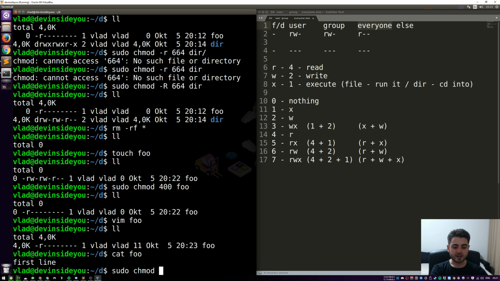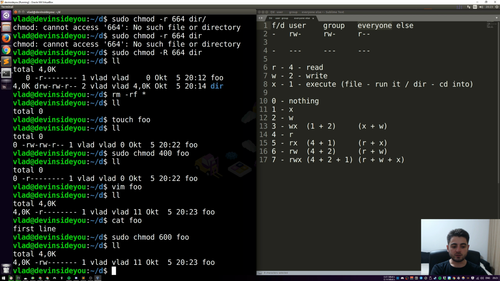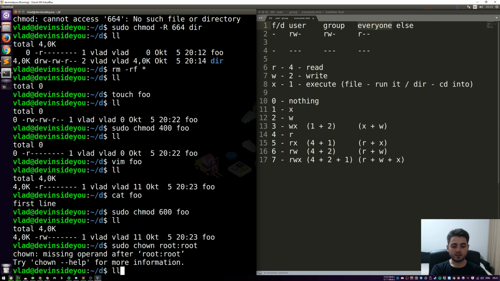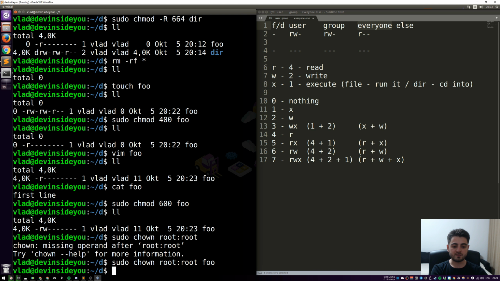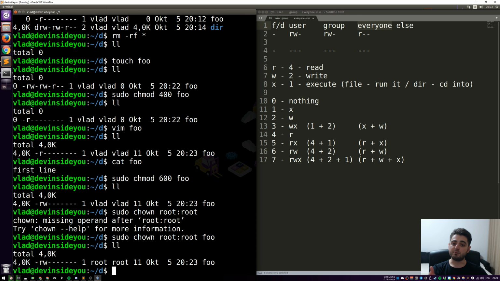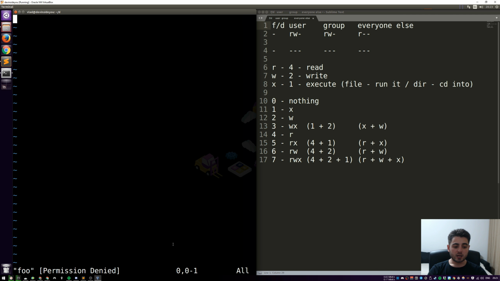Let's change the permissions back to 600, right? So now I can actually read and write, but let's change the owner. Let's change the owner to root. Sorry, I forgot to specify the file. So now the file is not mine. Now it belongs to root over here, right? So if I go into Vim like that, it says permission denied. It says permission denied because we allowed the user to read and write, but we're not the user anymore.